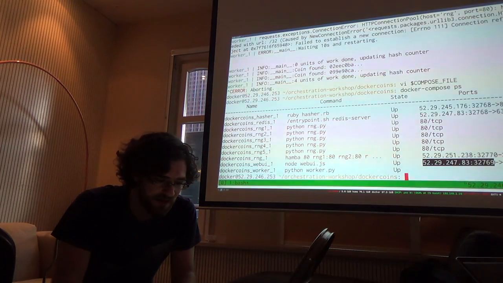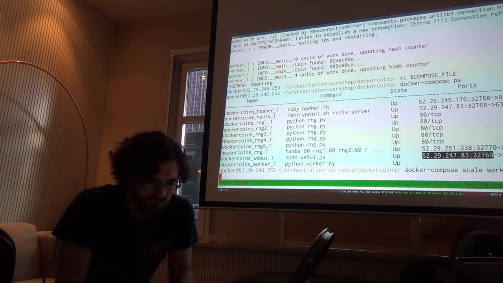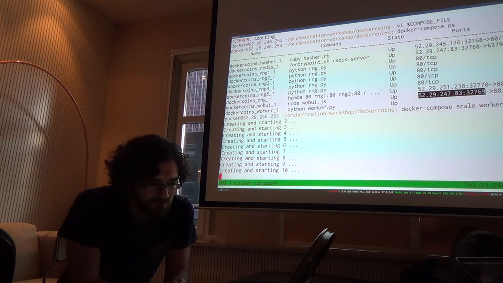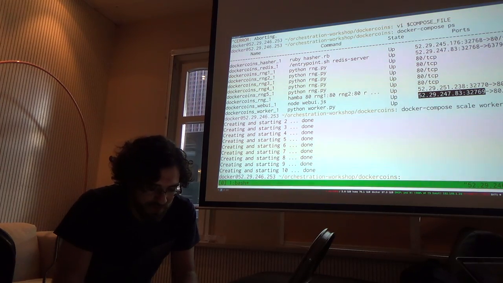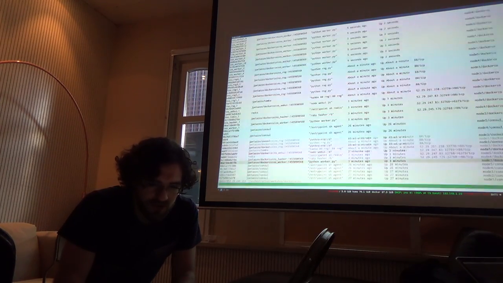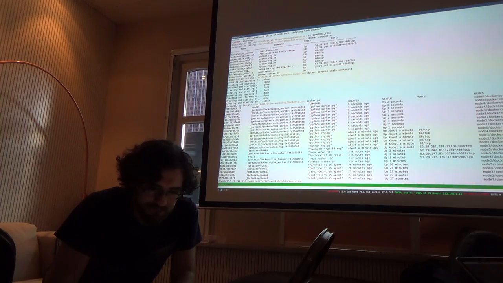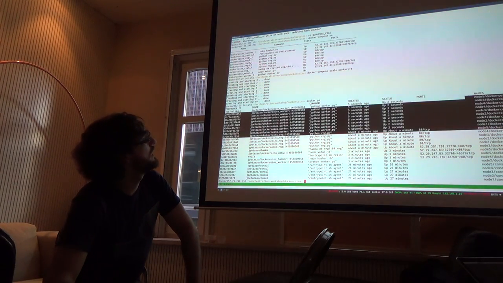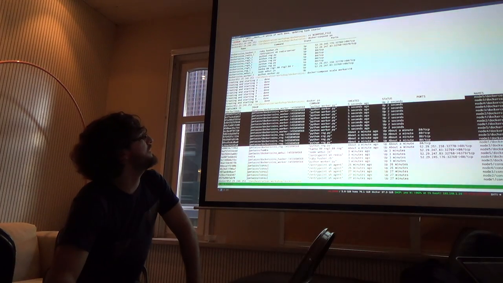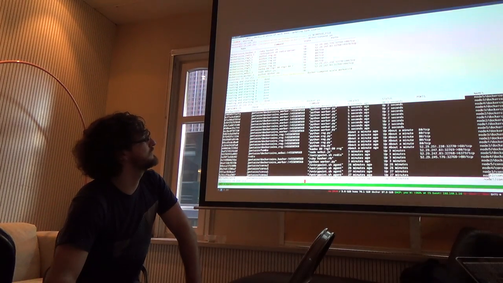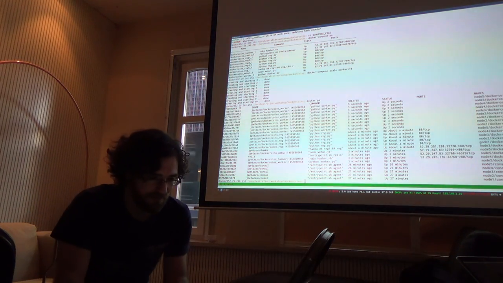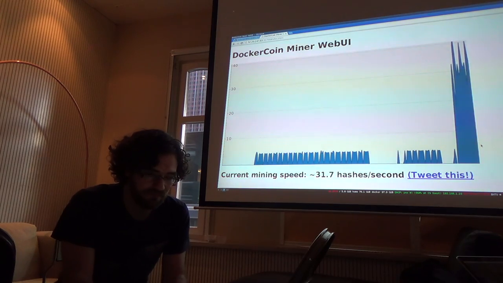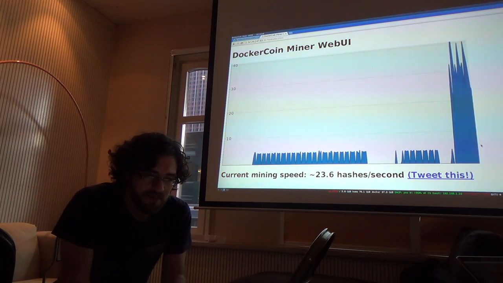And now I can scale the worker. If I look where my containers are running, so I have like, yeah, they are basically spread all over the place.